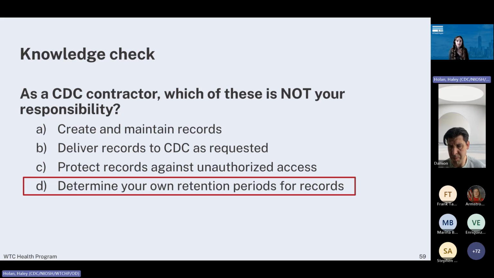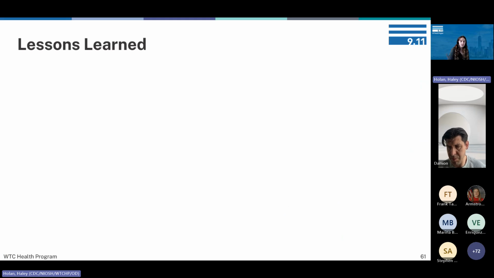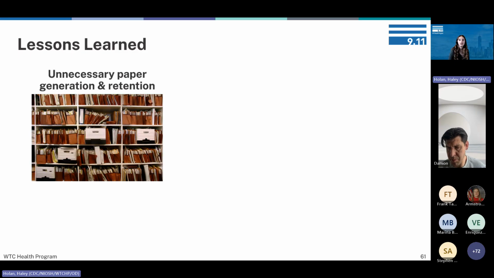Great job, everybody. We are heading into our last section, which is lessons learned and key takeaways. We have learned a lot of lessons with document and records management over the years. One of the things we've learned is that there's a lot of unnecessary paper generation and retention. The Mail Center generates 1.5 boxes of paper documents every week, and we want to reduce this to 0.